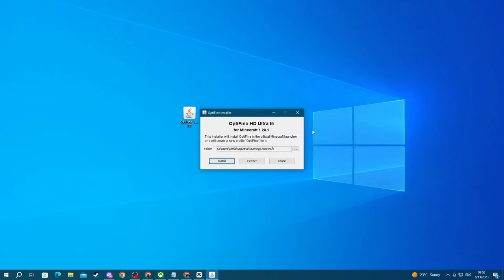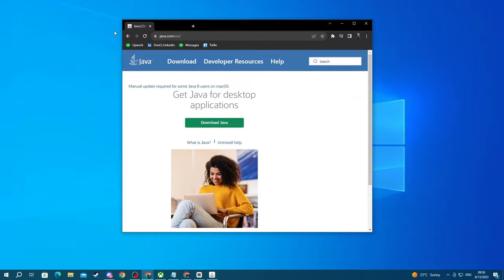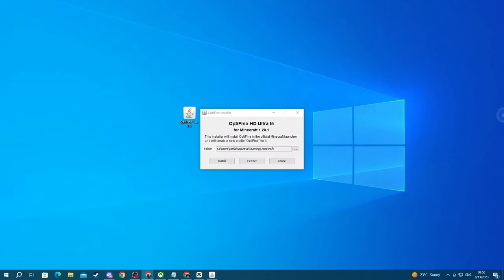When running Optifine, you might run into problems like the installer not opening, or it might be opening up in a folder. To fix all of that, you can just download Java, or if you already have it, just download the latest version. To do that, you can just go over to java.com, then press download Java and run the installer. The installation process should be pretty simple.